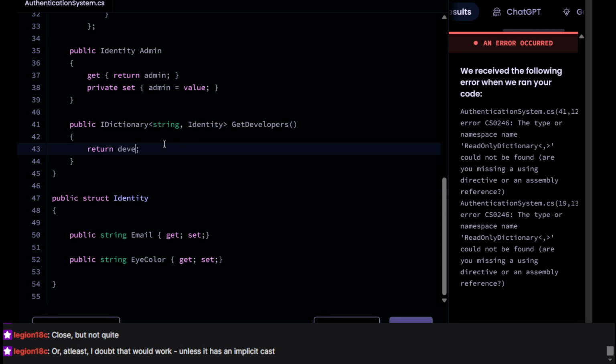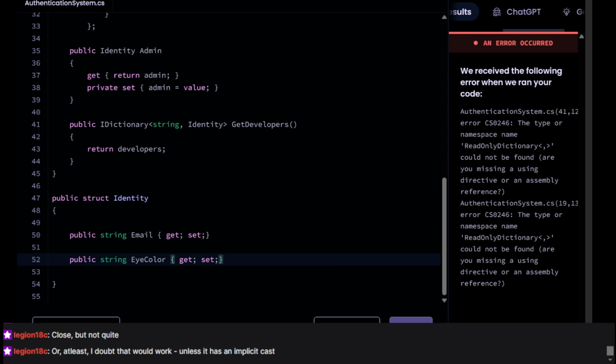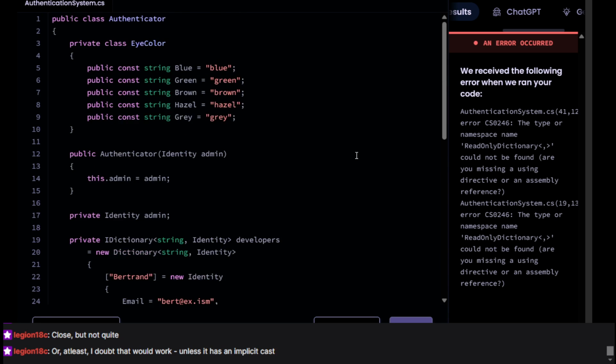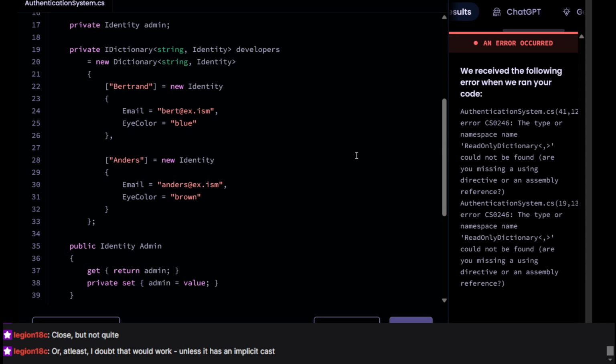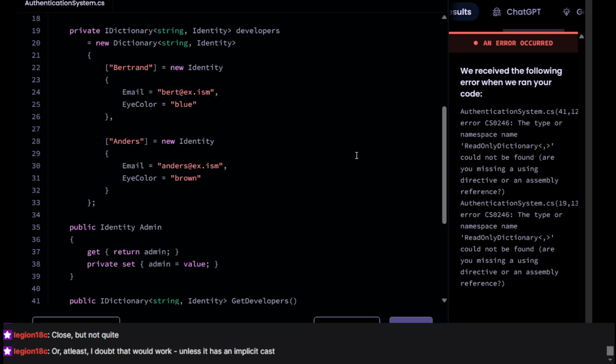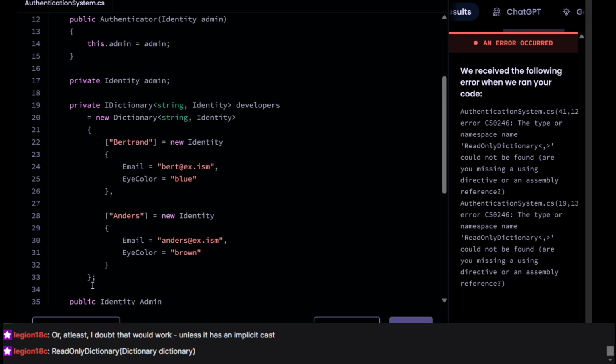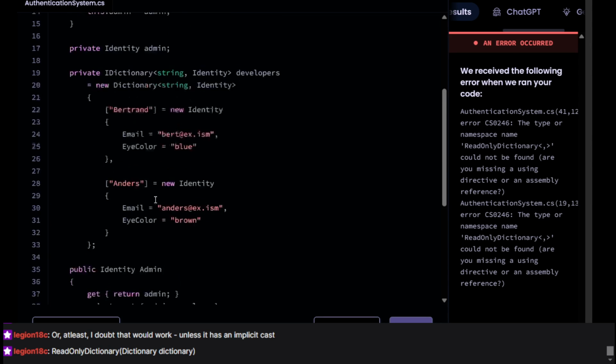Legion18C says, or, at least, I doubt that would work, unless it has an implicit cast. Oh, the only way to do read-only dictionary is it has to be cast into one. Legion18C says, you can't just make one read-only, because it's read-only, so you can't set it. Read-only dictionary. Oh, yeah, because it's like a type. Oh, it's acting like a type. Okay. Yes.